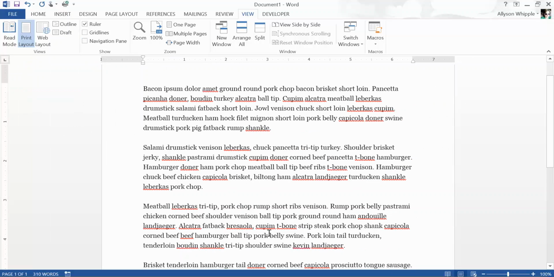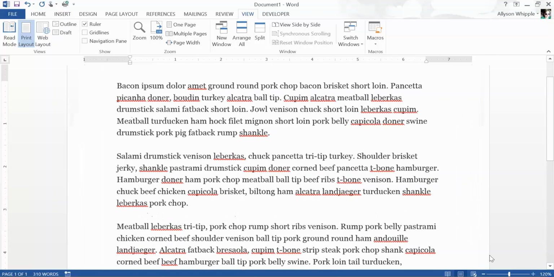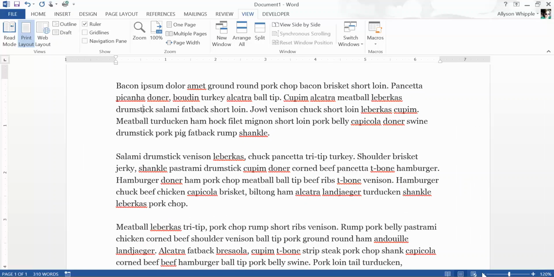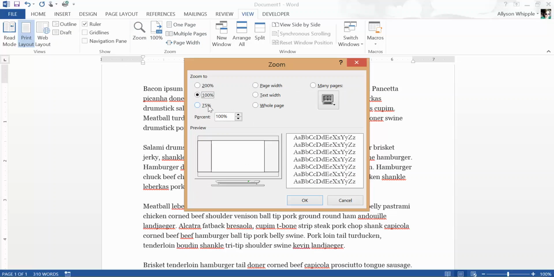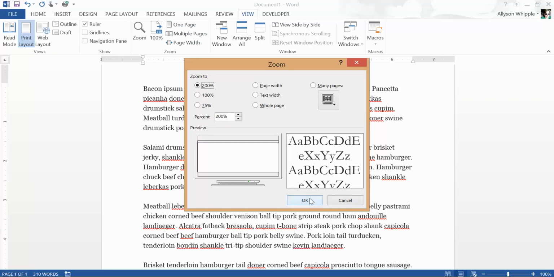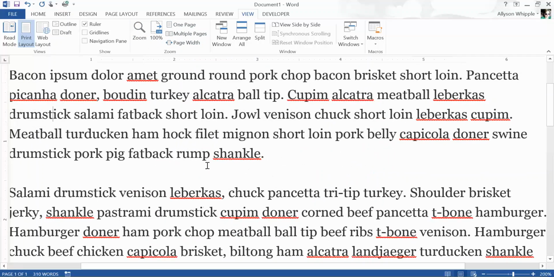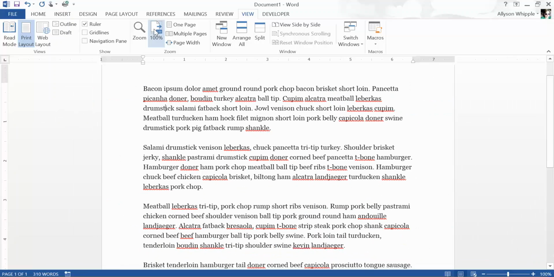Now you can zoom in on a document as well. One of the most common ways is to just go down in the right hand corner, zoom in, hit that little plus sign, or zoom out. There's also, in the view ribbon, this zoom tab. I just hit it and so I'm at 100% right now. Let's go up to 200%, and I don't really like that, so I'm just going to hit 100% and it goes back to 100%.